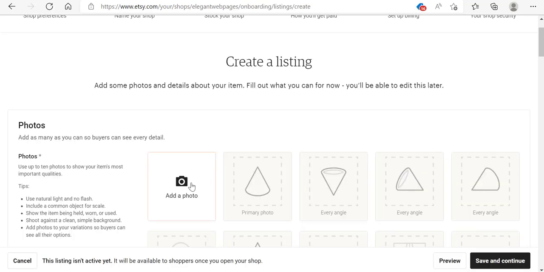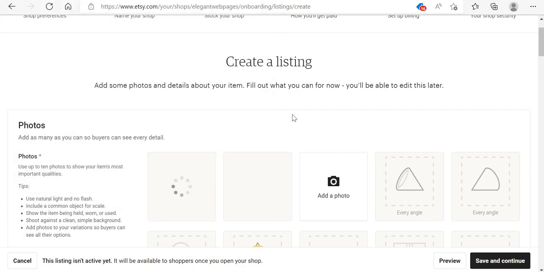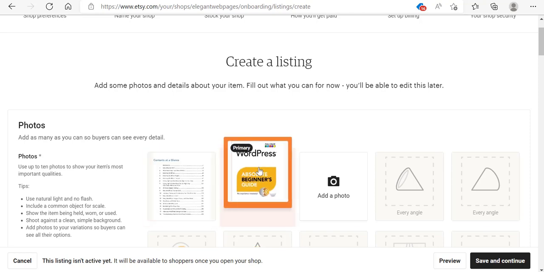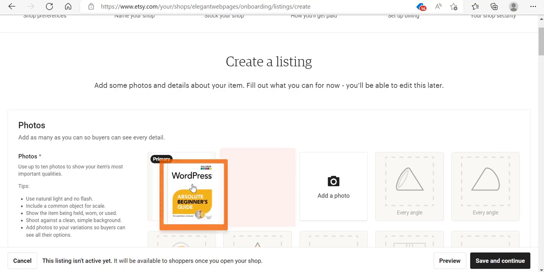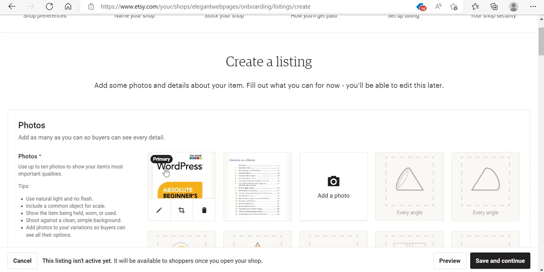Let's add primary and other images. So I click add a photo. You can select multiple photos. I am selecting 2 photos and click open. Now you can interchange the primary and other photos. So I want this as primary. If you want, you can interchange, or else you can keep this one. Right. So this is my primary photo, and other photos you can add.